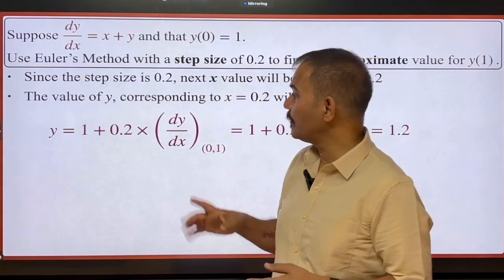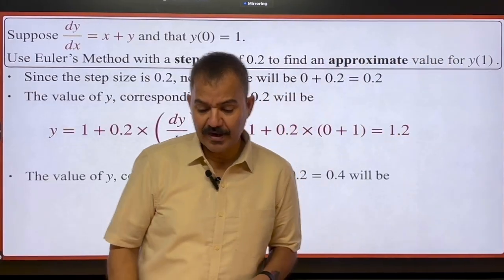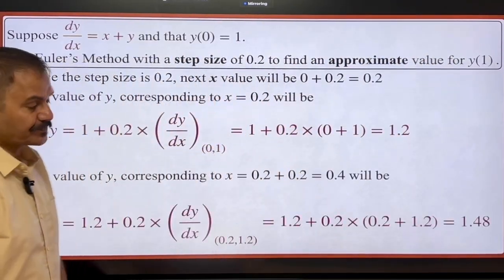Then the next value will be x is equal to 0.4. So what will be the value of y at 0.4?